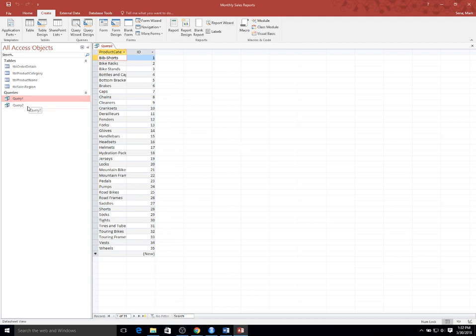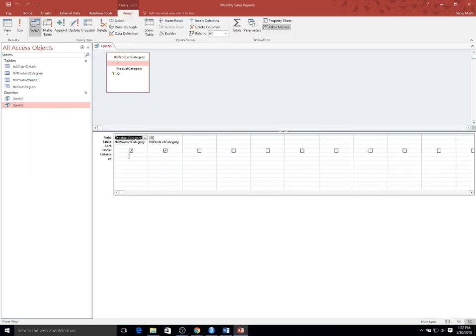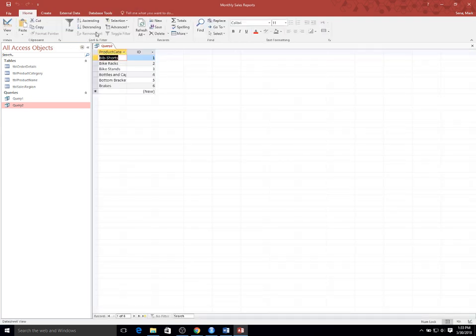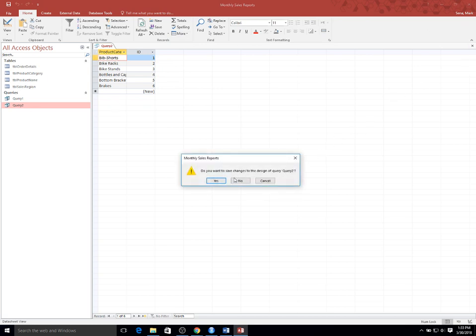So I'm going to go into design view, and that criteria that I just mentioned from the web page that you could paste over, but I'm just going to go ahead and type it here. So it's like, quote, B star, end quote. And then I'm going to run it again, and now it's limiting the results to products that begin with B. So now I'm going to close and save.